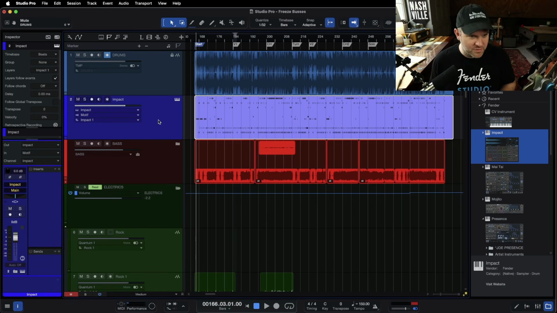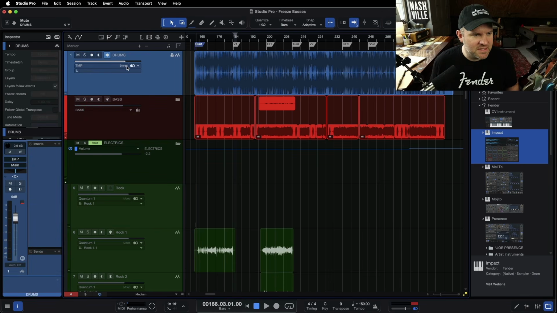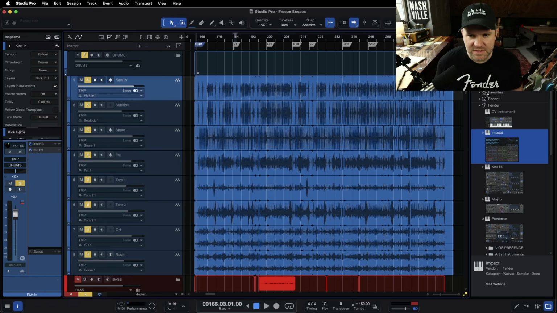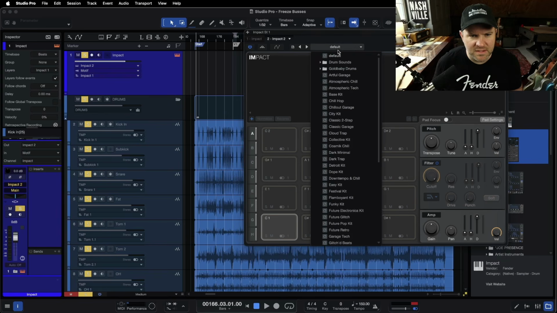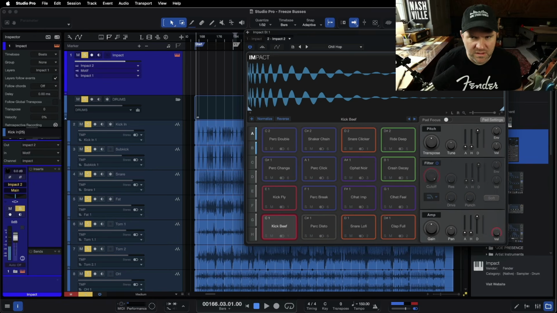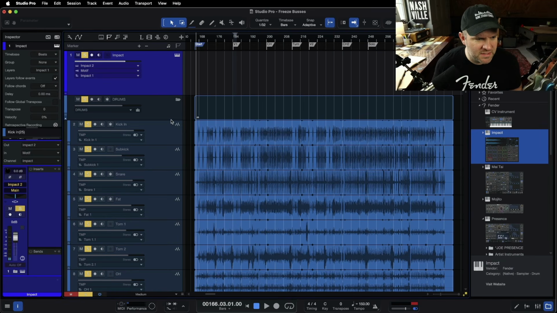Let me do one other thing that I think could be fun. Let's take this, let's unfreeze it. I want to show you another way that this can be really interesting. Let's take that same Impact and just drop it in up here. Let's load something more simple. Chill hop. Okay, big old mid-rangey kick sound.